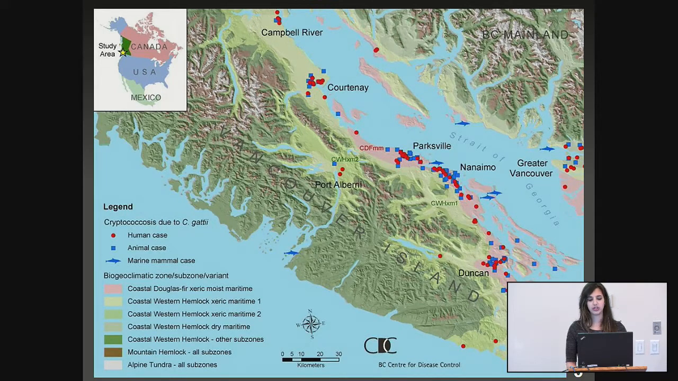It's largely on the eastern side of Vancouver Island. There are almost no cases on the western side. In this map, you can see one porpoise case on the west there. Where am I, clicker? I have shaky hands, so it might not work. Yeah, right there. But for the purposes of GIS, I don't count porpoise cases because where the porpoise goes and dies is not necessarily where it actually picked up the pathogen.